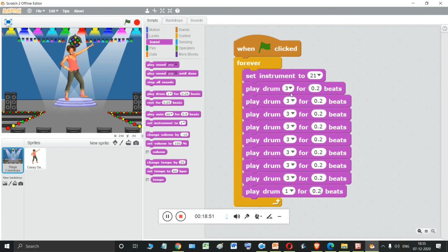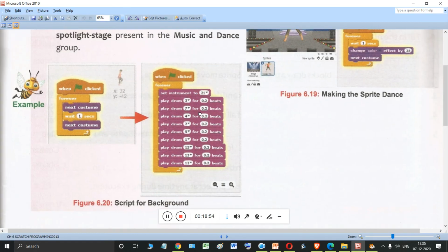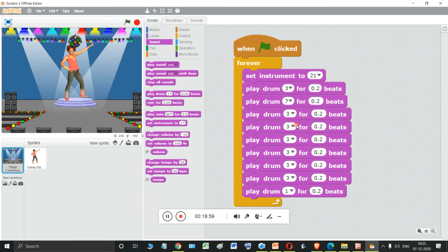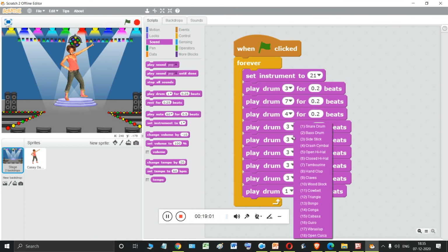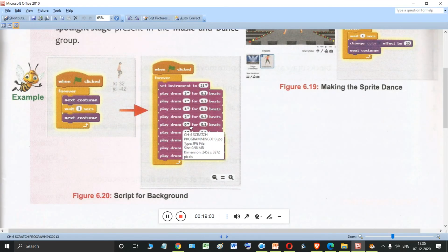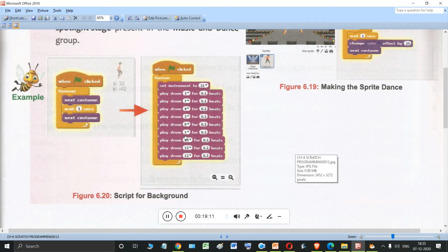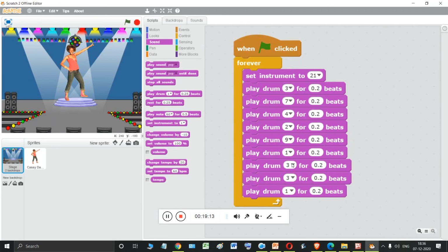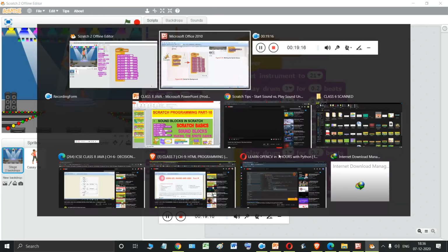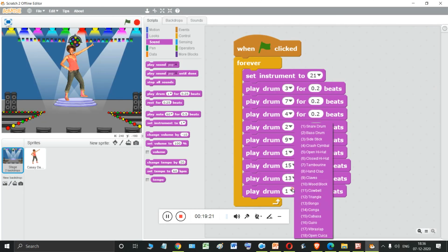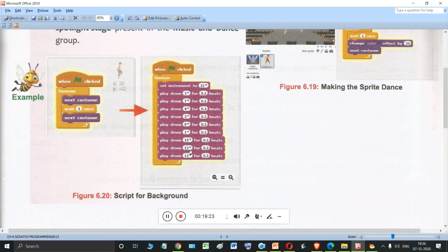Now let's change the drum numbers according to the given script. 7, 4, 2. So this one is 7, this one is 4, this one is 2. Then 9, 1, 15. This one is 9, this one is 1, and this one is 15. Then 13 and 12. This one is 13 and this one is 12. So now we have completed the script.